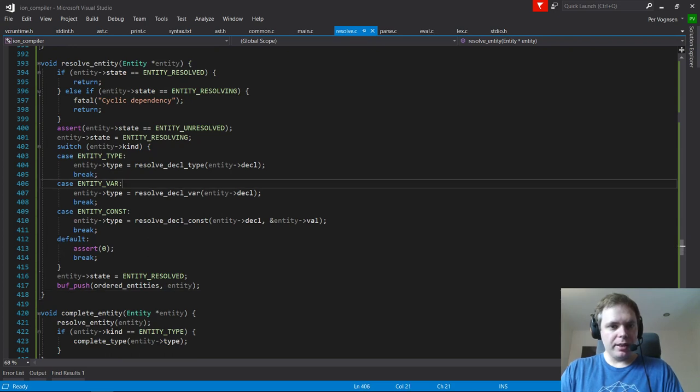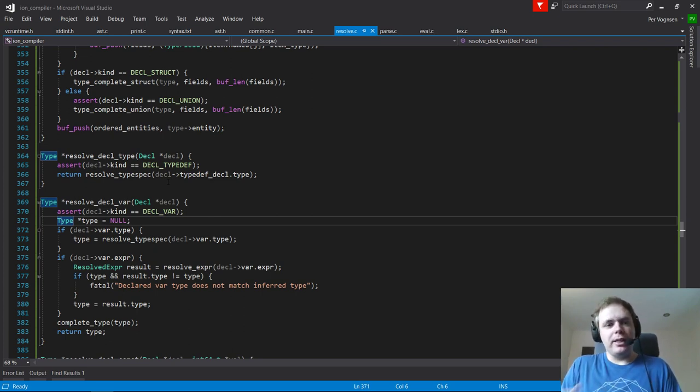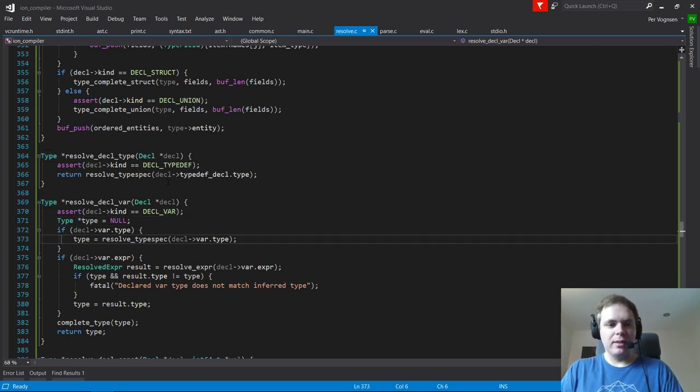So let's see what these things do. These are actually quite simple. To resolve a var declaration, if there's an explicit type, then we resolve the type spec. If there's an explicit initializer expression, then we resolve that expression. Resolving a type spec is just transforming the syntactic type spec into a semantic type. The type here is the thing we implemented on Friday, an interned representation of a type where different types have a unique in-memory identity. So a pointer to int is always interned to exactly the same memory location, and you can just do pointer compares to do structural comparisons.